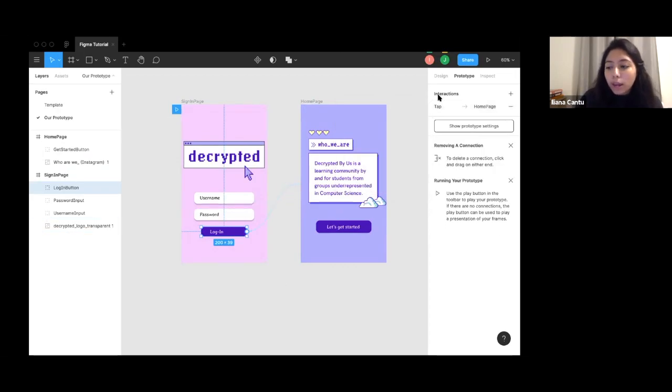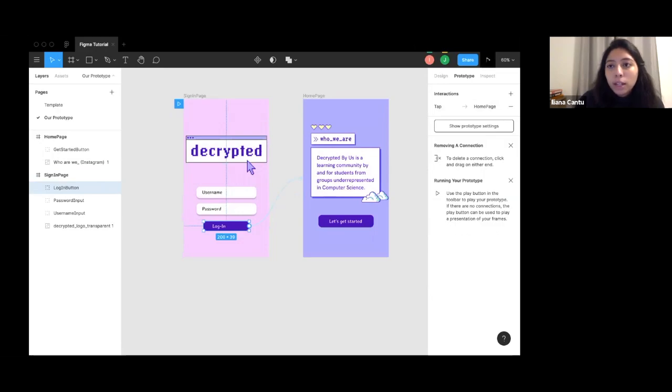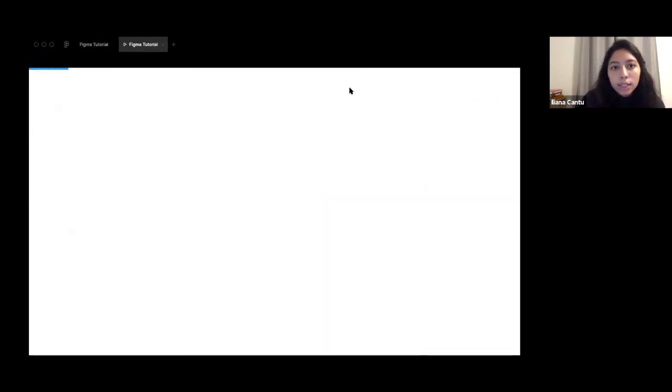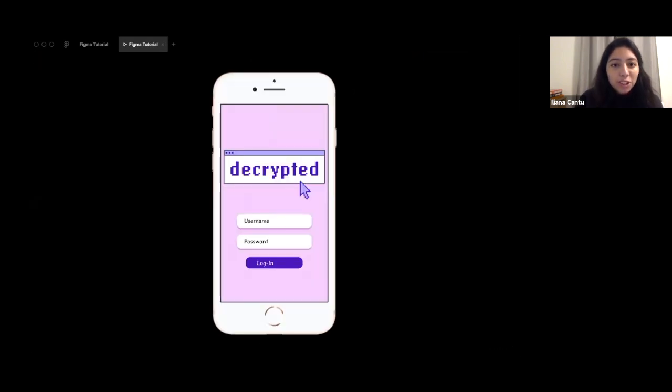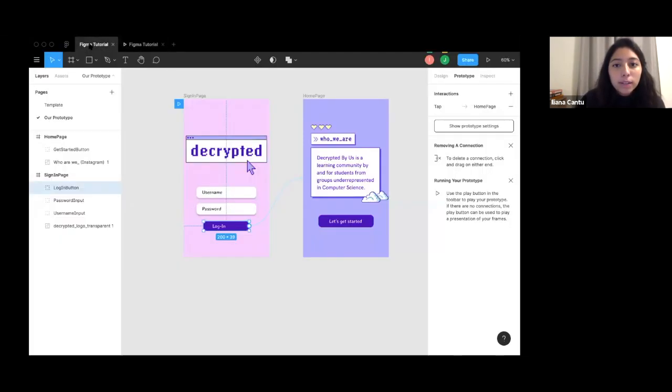Now that we've set that up, let's see our work in action. We're going to do this by clicking this play button in the top right corner, and you'll notice that our creation is here, on an iPhone 8. After I've done this, I'm going to click the login button. And you notice that it takes us to our second page. So it worked and it does exactly what we want, which is very exciting. So I'm going to go back to my Figma tutorial.